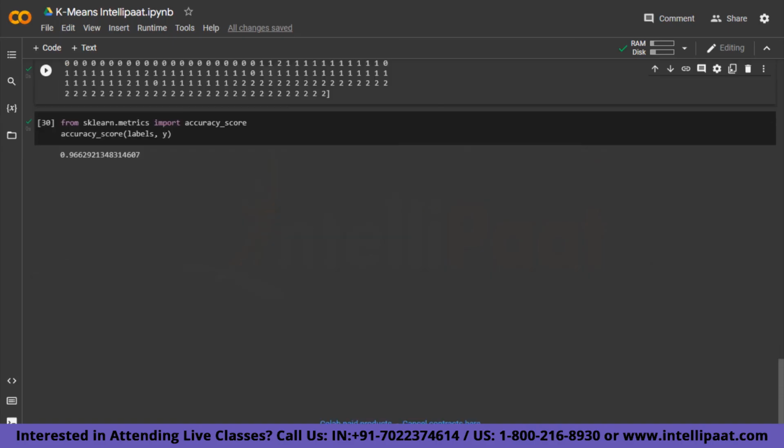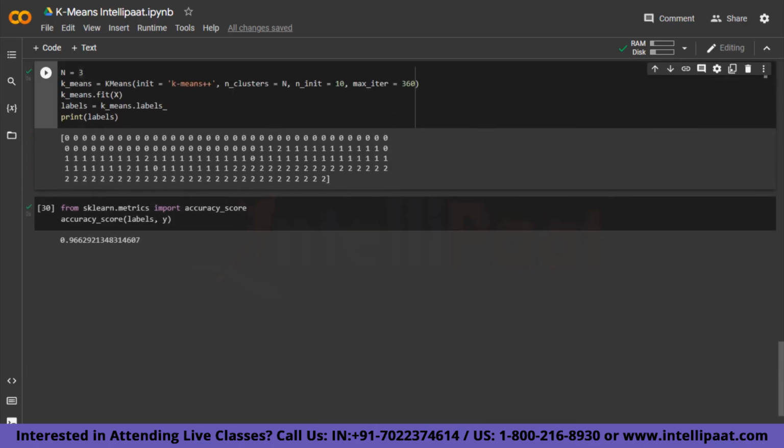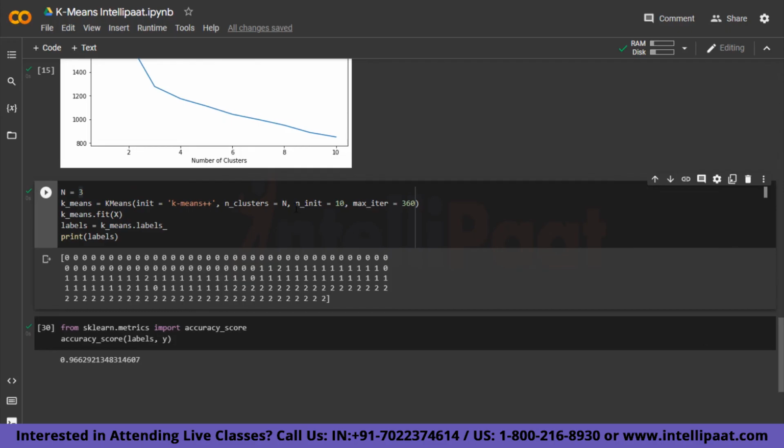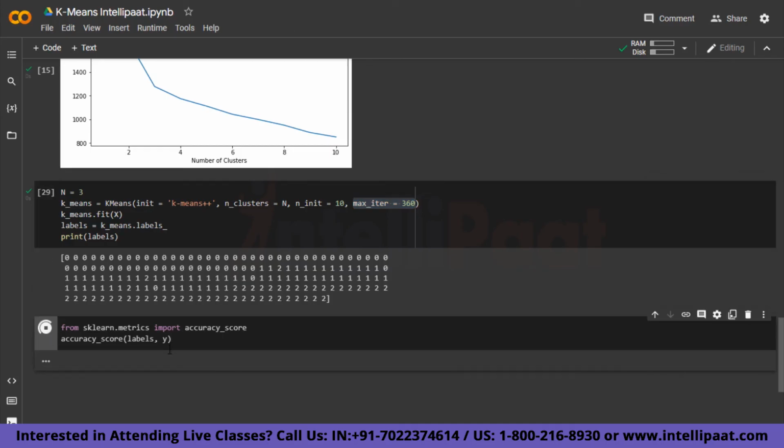At the beginning we saw that accuracy was very low. It was almost nullified. So to improve the accuracy, what we did is we added some seed to our dataset, as well as we increased the number of iterations to 360, and we reran this block. After that, the accuracy that we are getting is almost 96%. So guys, we added a few hyperparameters to our k-means model, and it actually helped us improve the accuracy of our model.